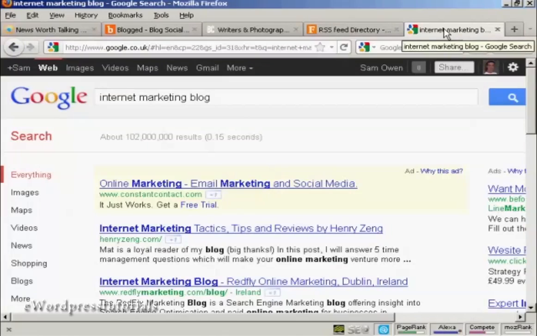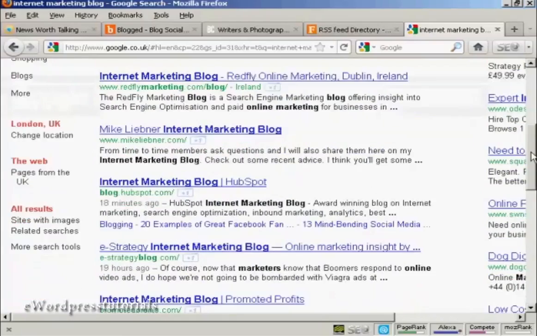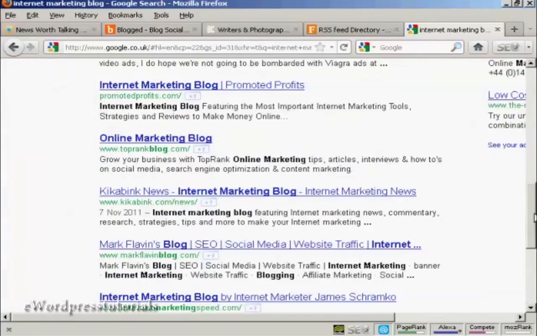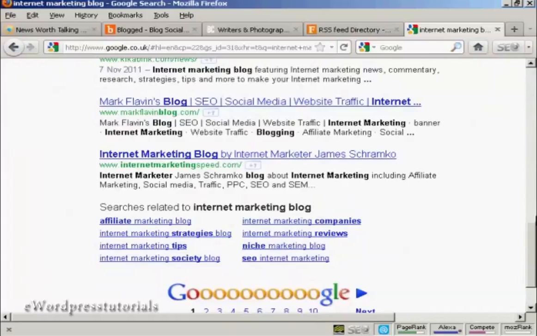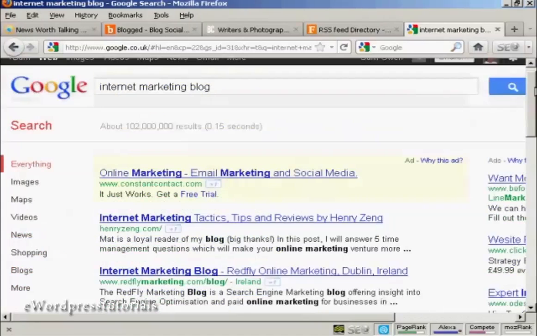And the final way is to become a guest poster on somebody else's blog, and you want to have a blog that's already listed in Google. So if you do a search in Google for your niche plus the word blog, you're going to find lots and lots and lots of different blogs. And these blogs are, of course, already listed in Google.